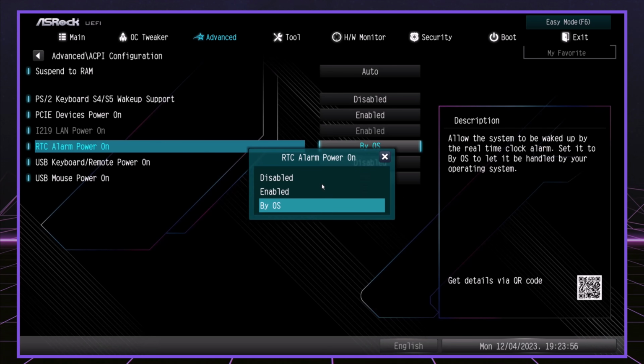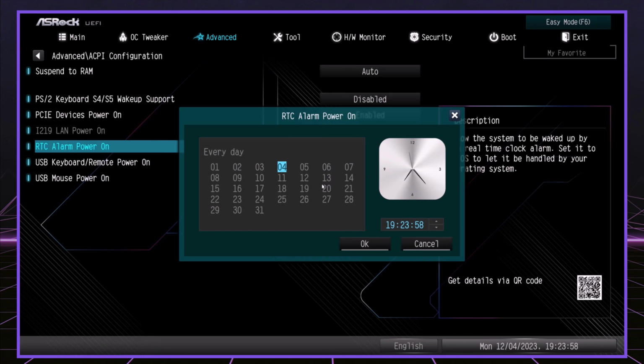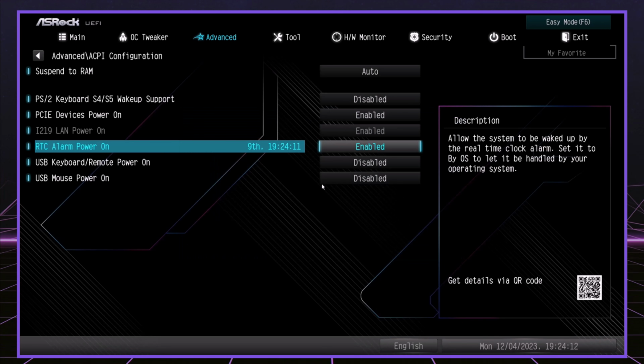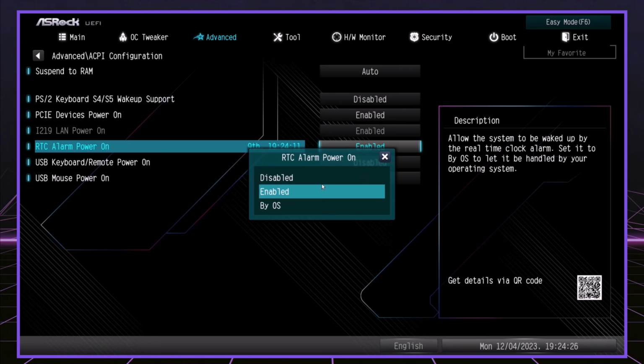But if I put enabled here, then I can actually set a time of day where if the computer's off, it will automatically start, using the computer's RTC clock or real-time clock, and we just set the time and the computer will automatically boot if it's switched off. I don't want that, I'm going to leave mine by OS.